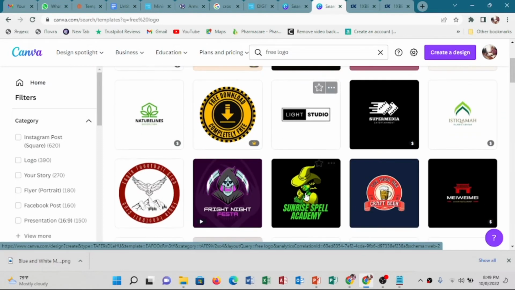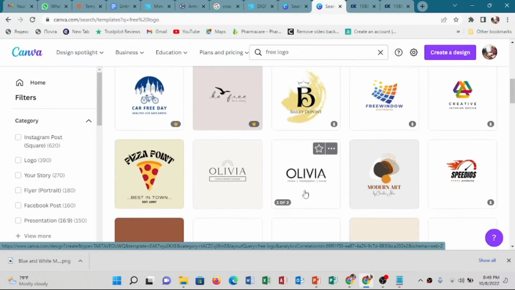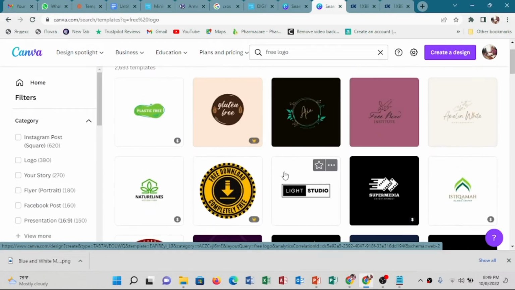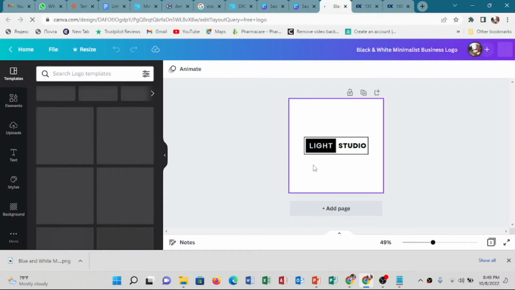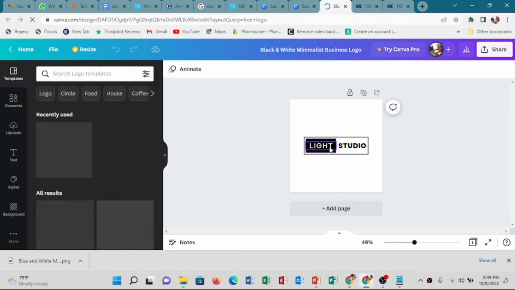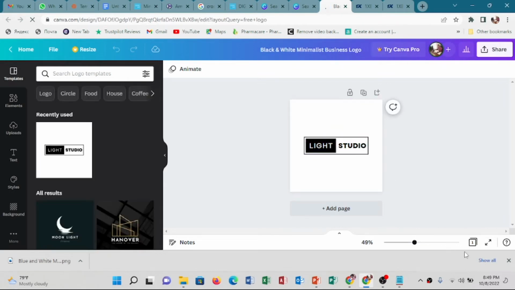So let me see. Okay, let me use this one. This one will be okay for me. This very one. So I'll click on it. So it will bring me here. Because it's Lemon Store, let me zoom it a little bit so that you guys can see what I'm talking about.